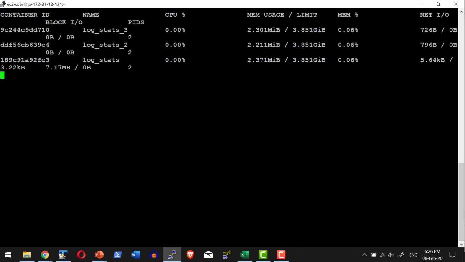If you observe very carefully, this particular container is having access to the entire 3.851 GB of memory, and the same is true with the other containers as well. And how much is being utilized currently, I do have the information over here. So this is quick information on how to use the log, top and stats commands within the container.